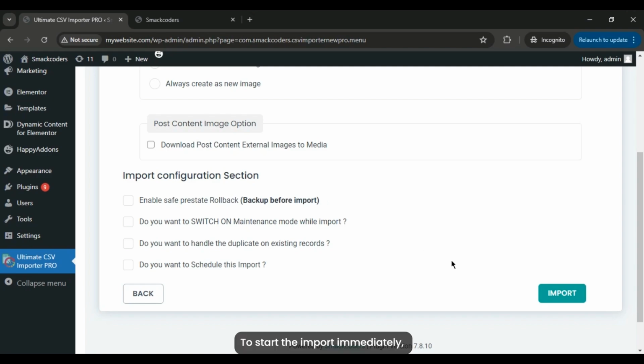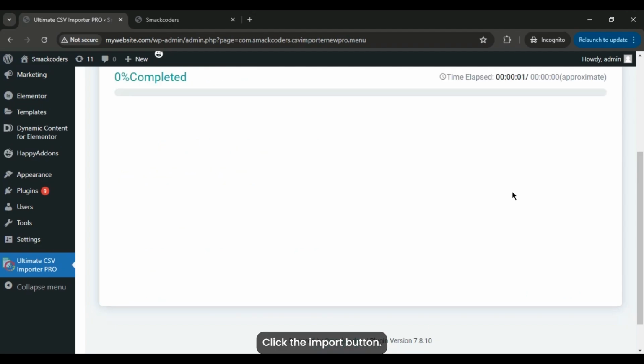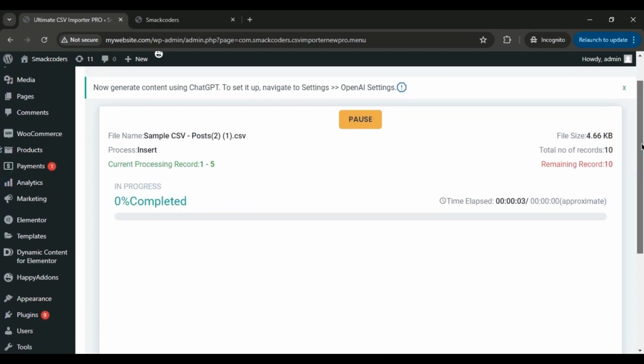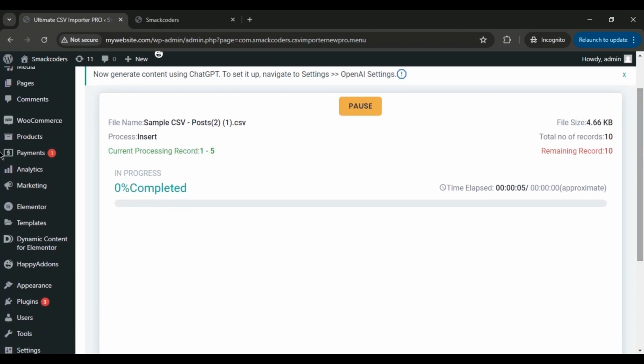To start the import immediately, click the Import button. You'll see the import process in action.